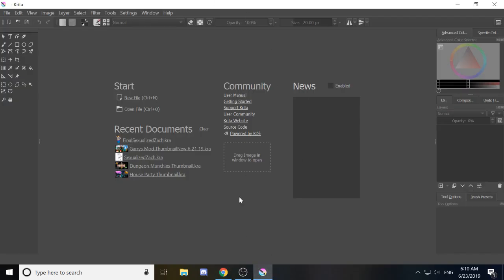So first things first, you gotta open up Krita. You gotta make sure it's full screen or not full screen. It's that thing on the window. It's on your window, like anything ever. I'm very tired. Click new file.